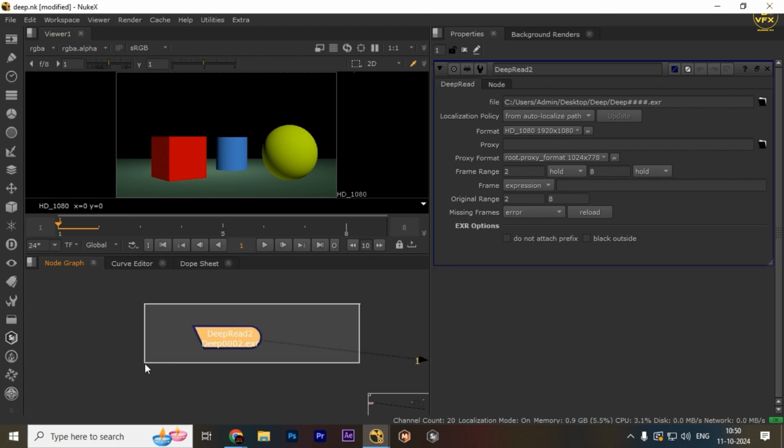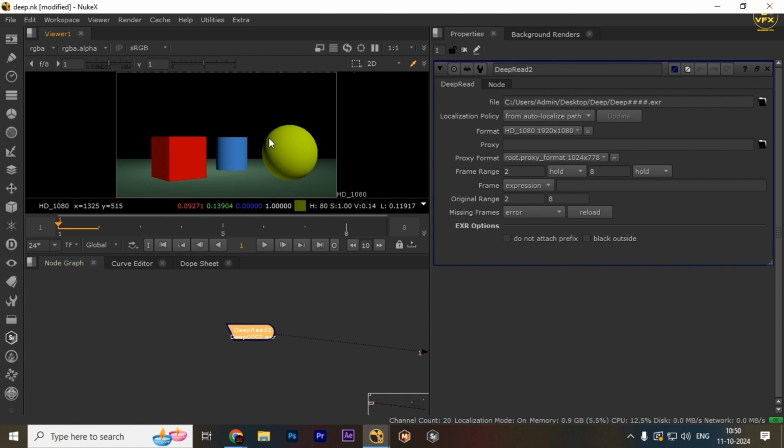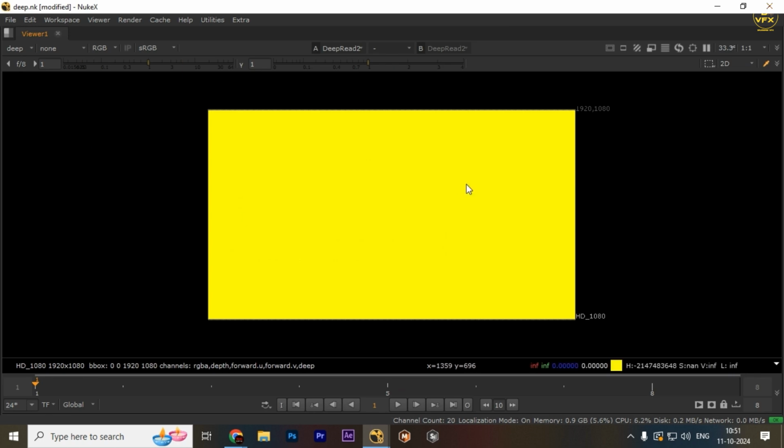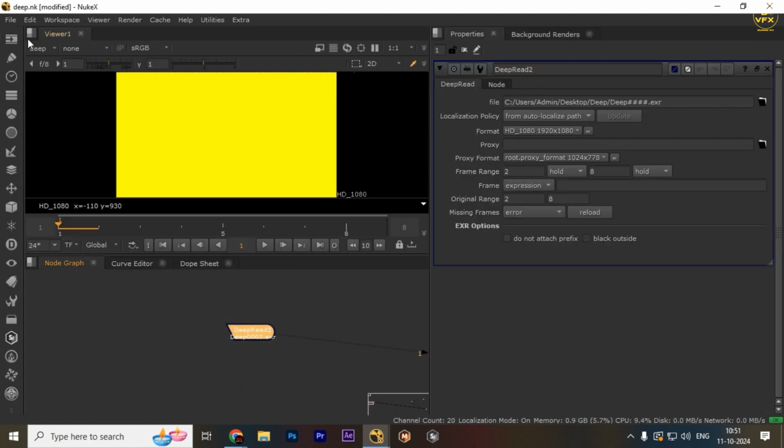Okay, now this is a deep read. Now if I go here, see there is another option called deep. If I put deep, now see it's become yellow. So what to do? If I take my mouse here, see there is some values, right? See the values are changing down here. When I move my mouse cursor, all the values are changing because there is a deep value.